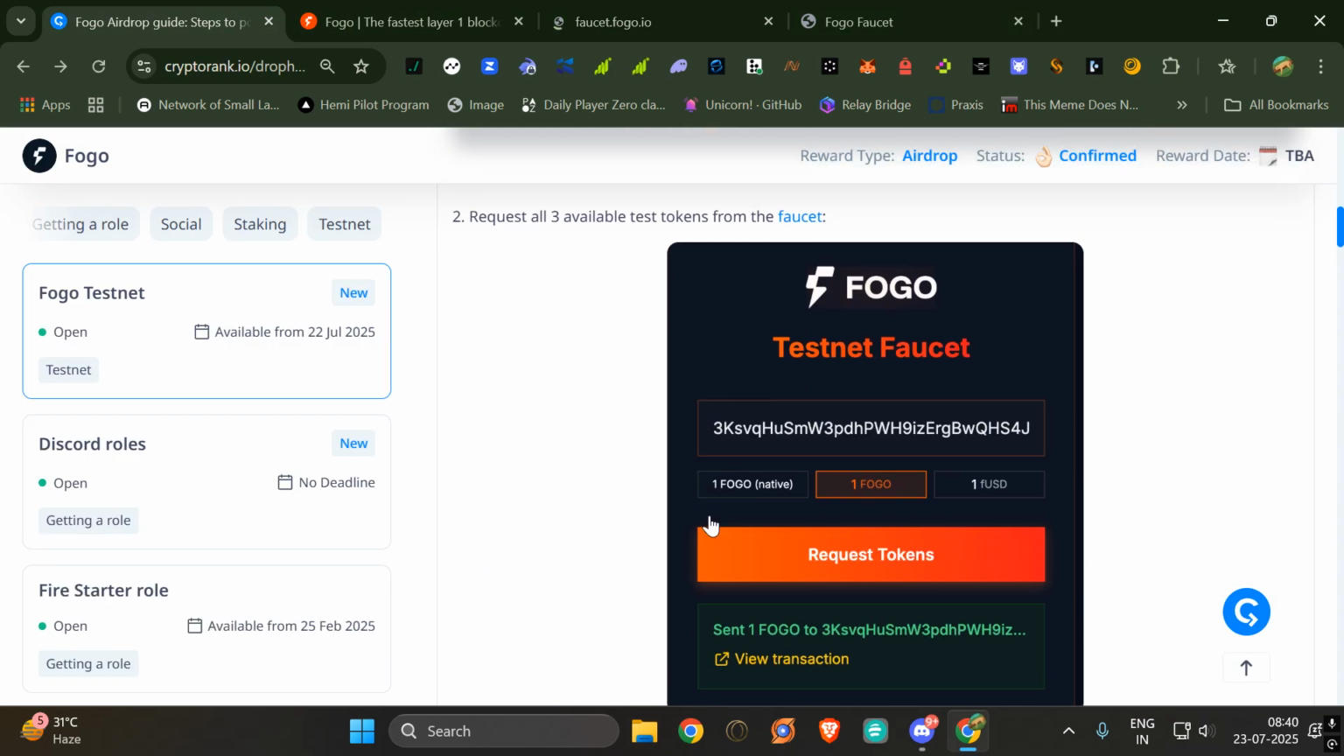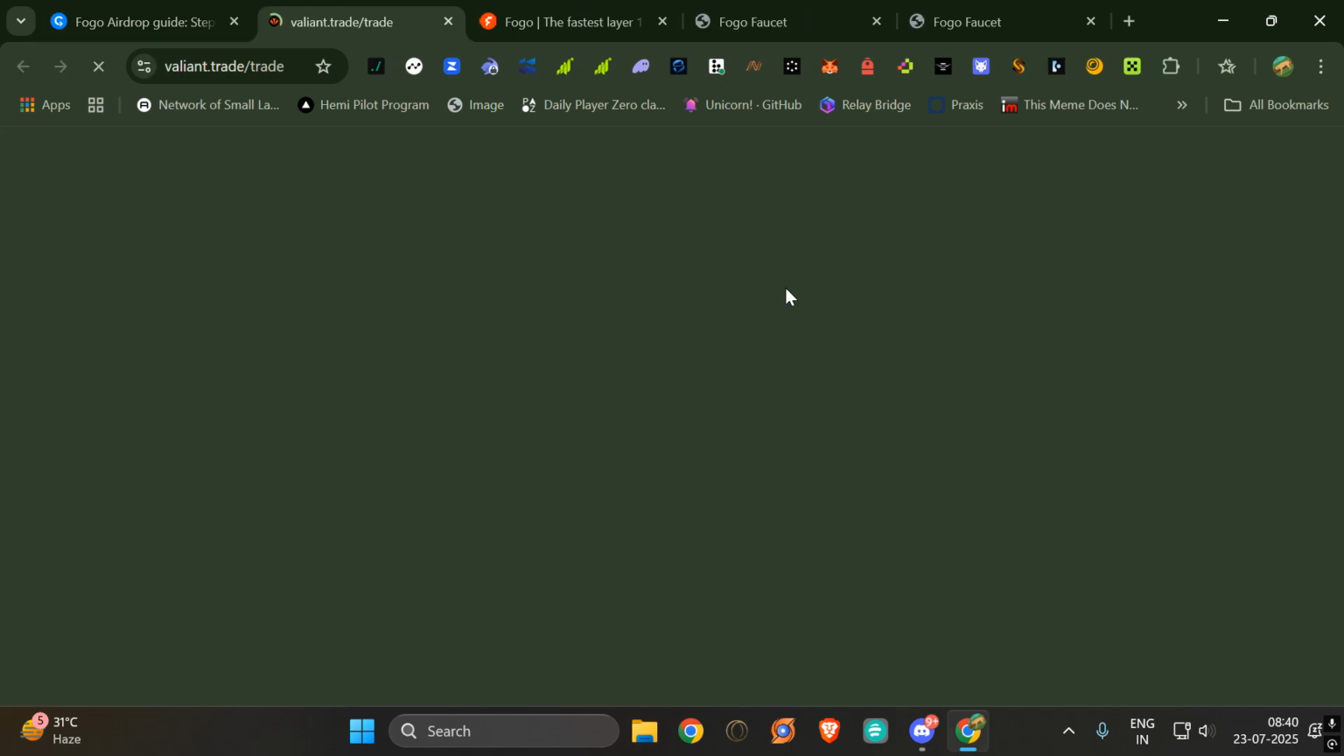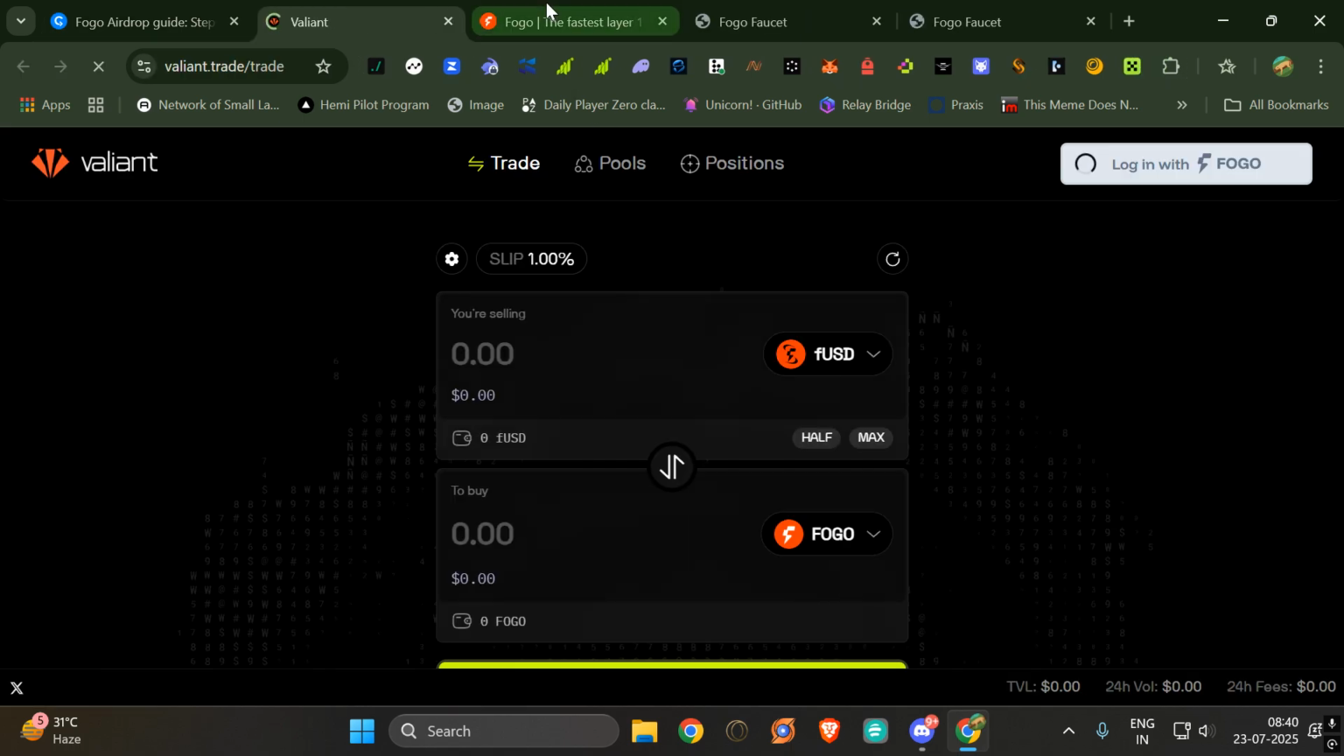And then come to this site for trading, the second website. I will provide each and every link in my Telegram channel, so if you want more updates in future also, you can join the Telegram channel.